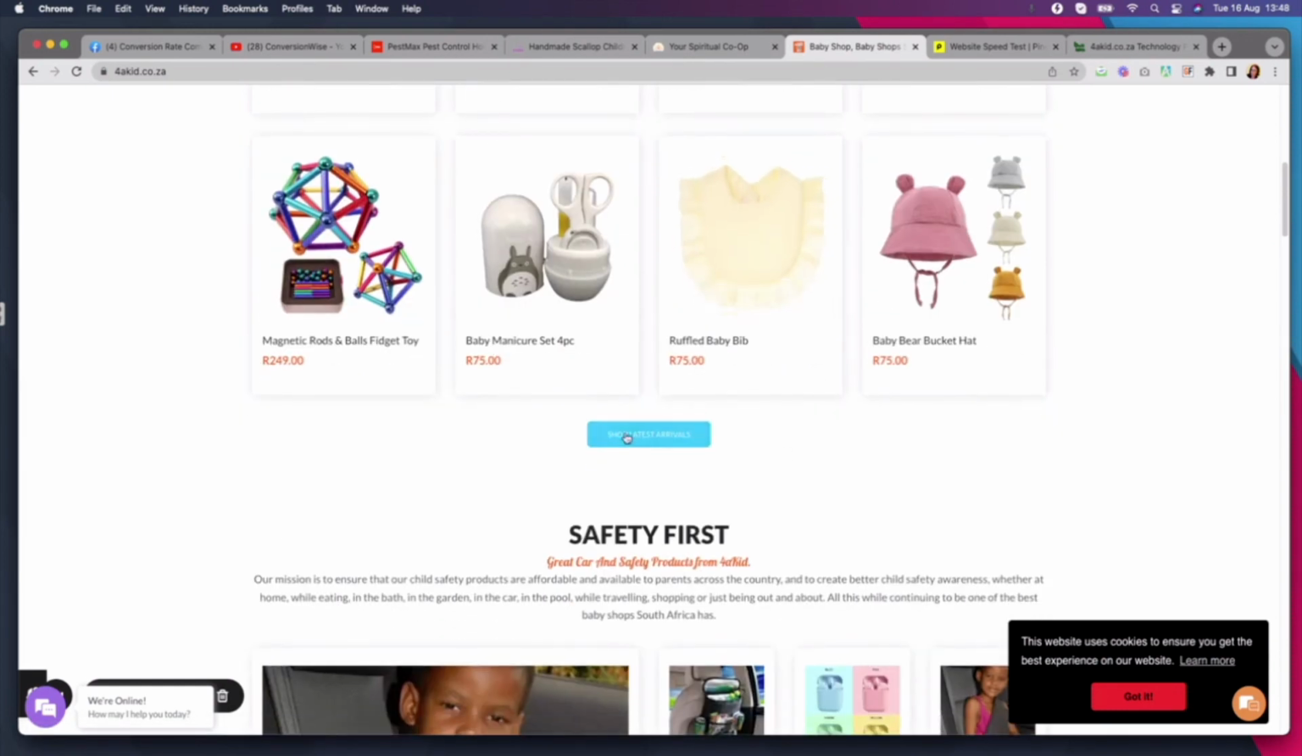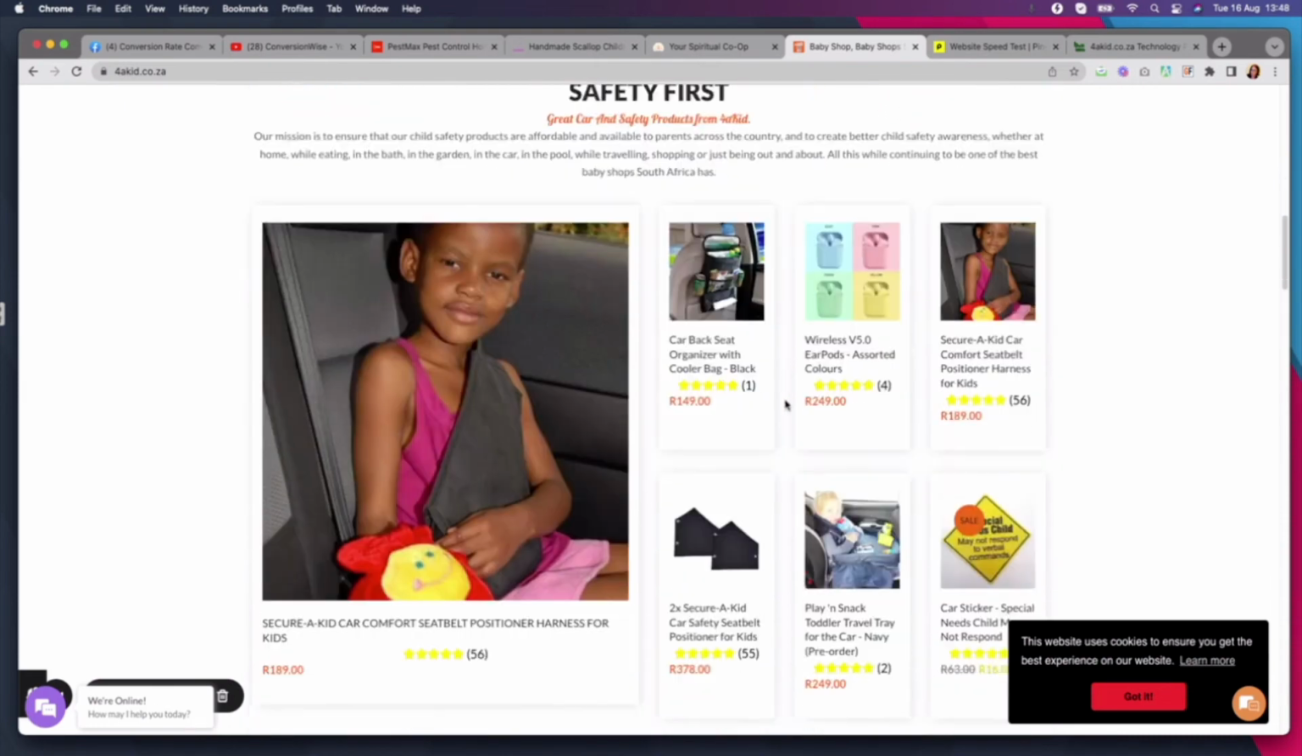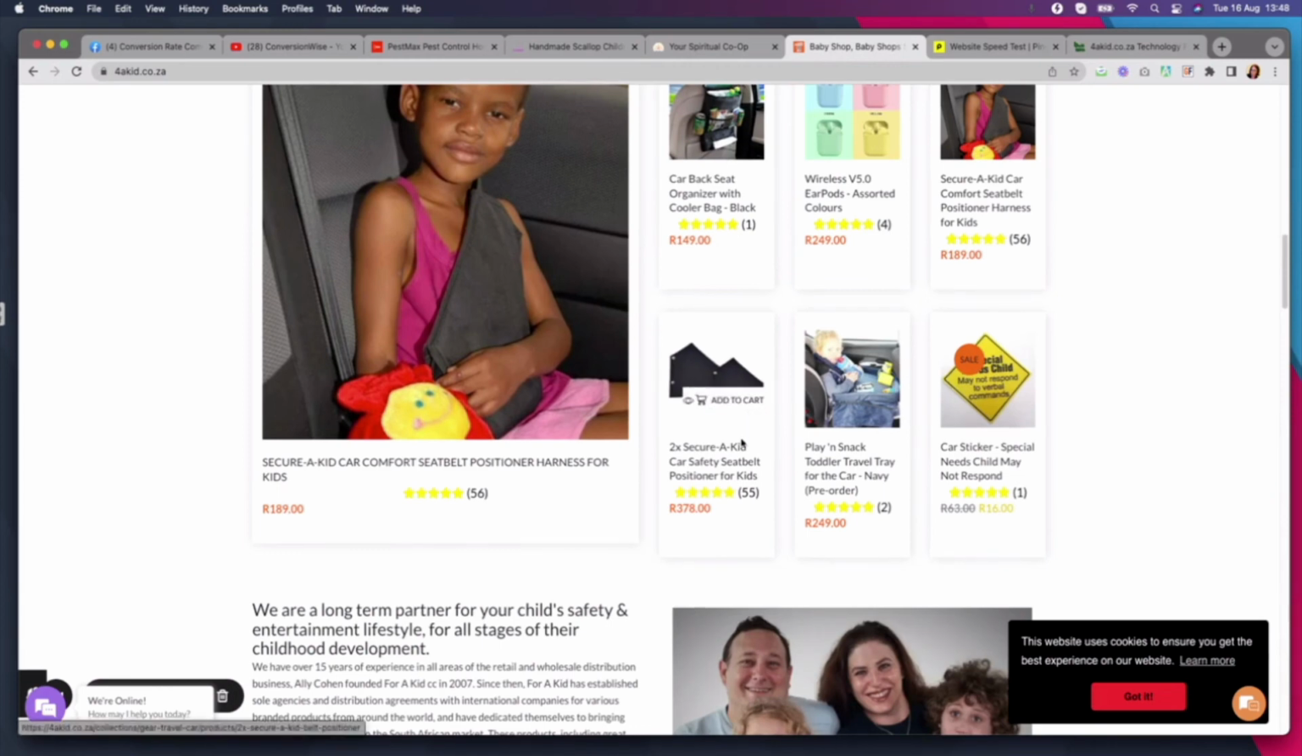With the call to action, this white text is quite difficult to read whilst it's on the blue. So probably bold that out, make it a little larger. Back this up with your payment icons because we're asking for money here. So back this up with payment icons and, of course, your star rating. We then go into some of your safety products.